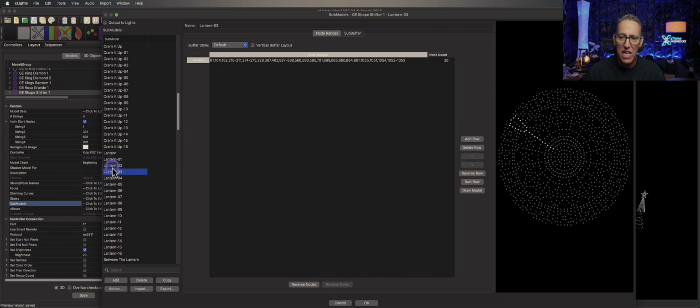If we go back to Lantern 2, 1, 2, 3, 4, 5. Oh, it's missing one. So we need to have this 63 in here. But where in here? Well, you better take a look at a good one to see where it starts. And that is 61. That is 61. It starts in the center going out.